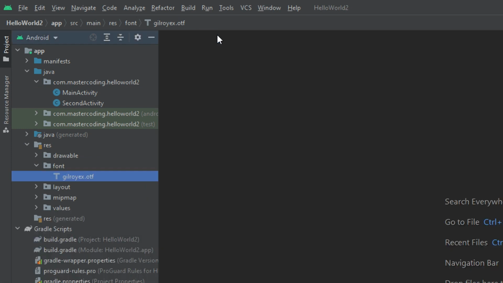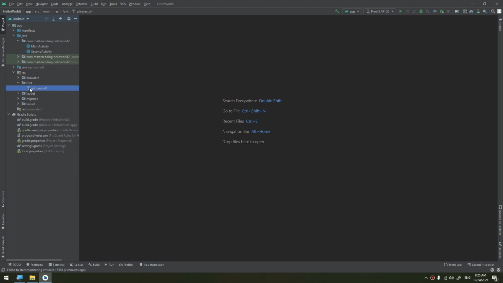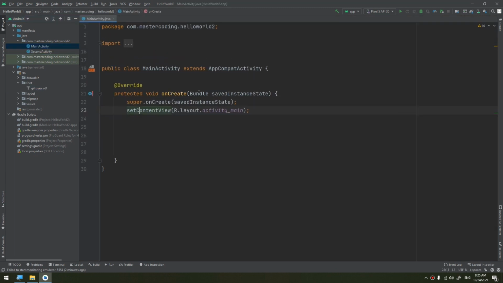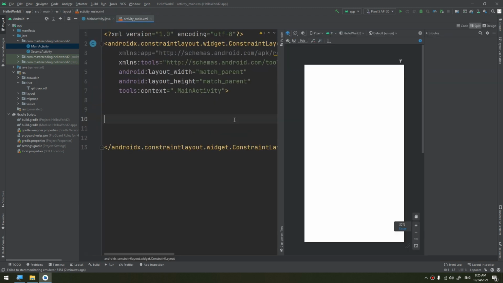Now, how to make use of this font? If I open the main activity and I go to the activity main, I declare here.